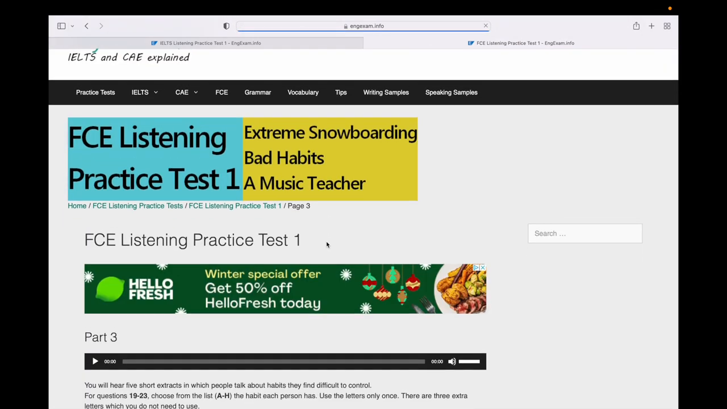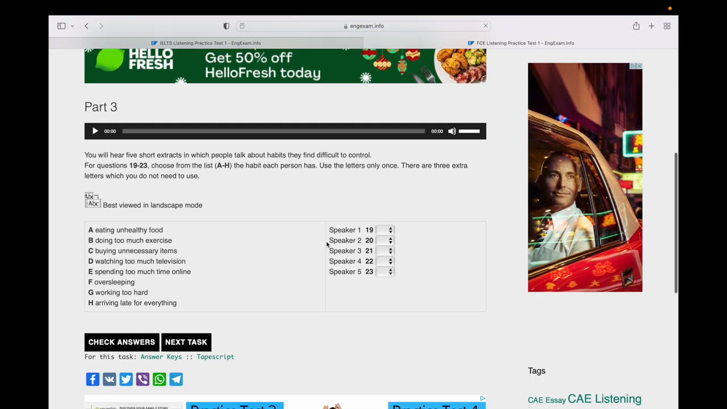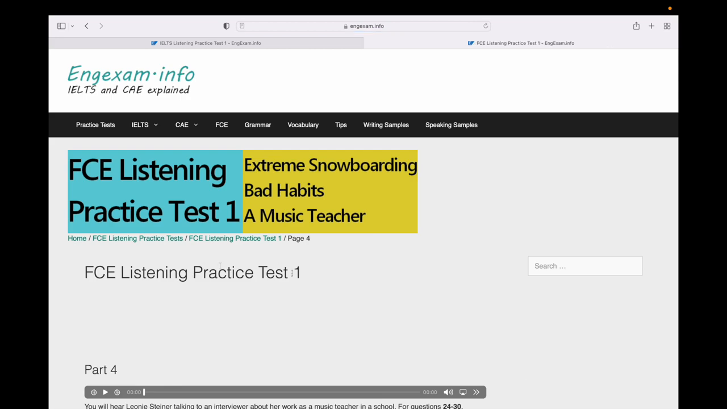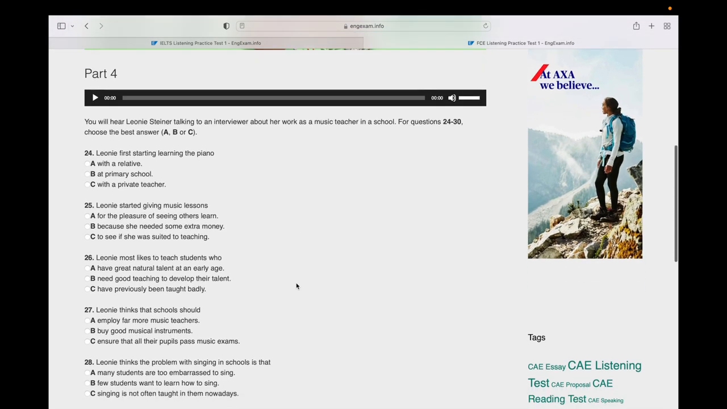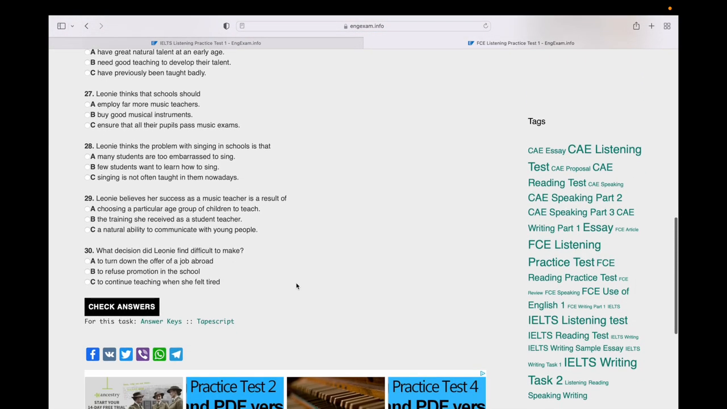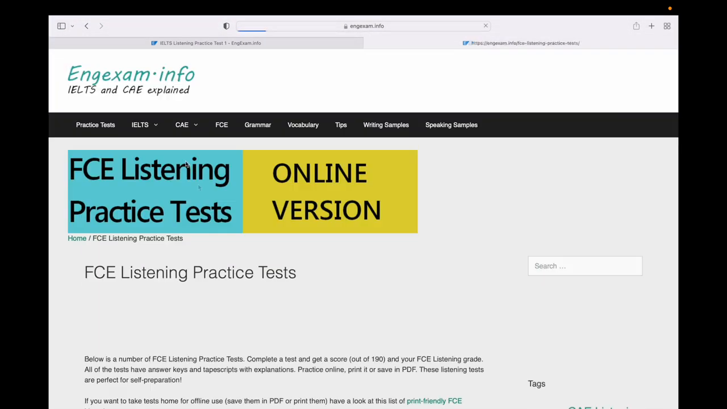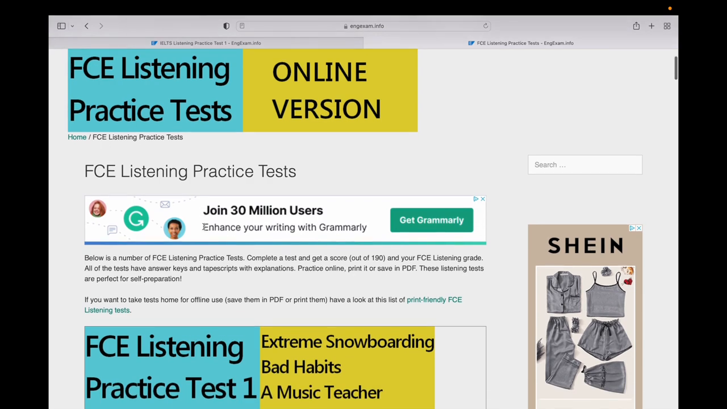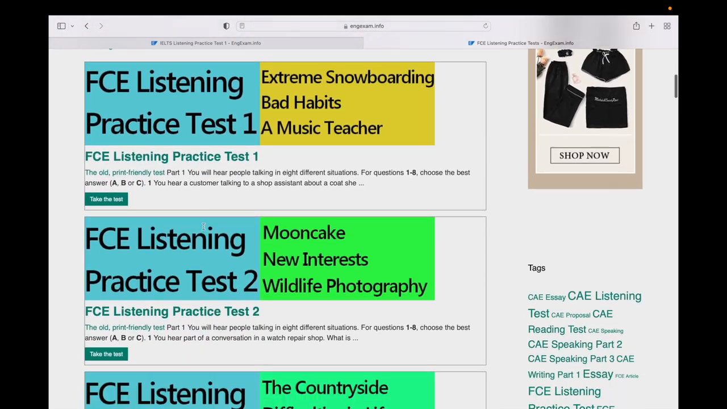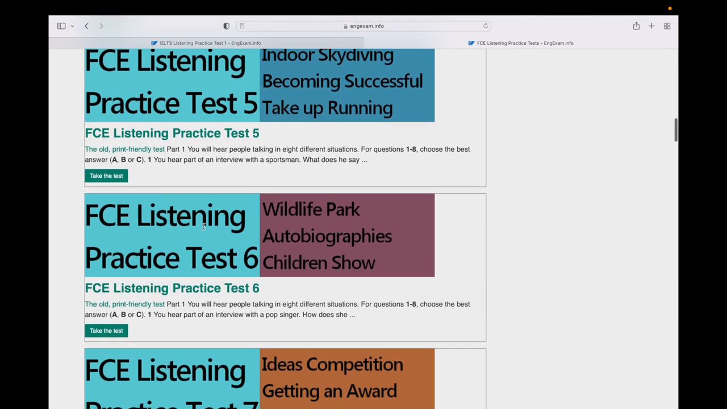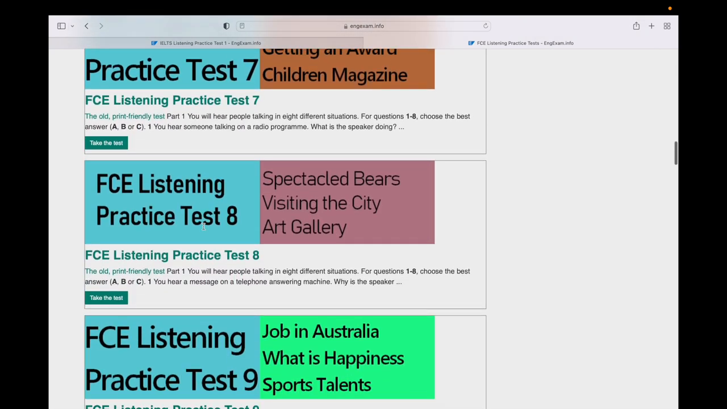Section 1 and 4 are usually conversations, and section 2 and 3 are monologues. They all have a variety of different question types, from multiple choice, complete missing information, and choose different options from a list. This is the same website as the IELTS website before and contains 30 B2 First listenings to do, and the procedure is the same.